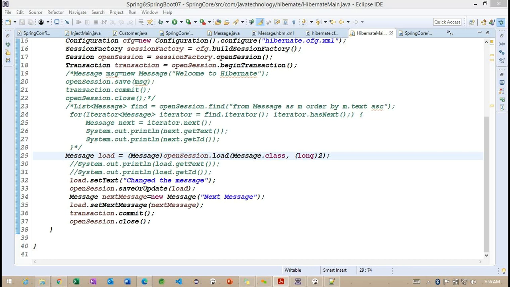So what are the core interfaces we have? First are session, transaction and query. These three play a very important role when we perform any CUD operations. We'll check what exactly the CUD operations perform in our upcoming classes, where we'll discuss CUD operations using the query as well as the criteria and the transaction.